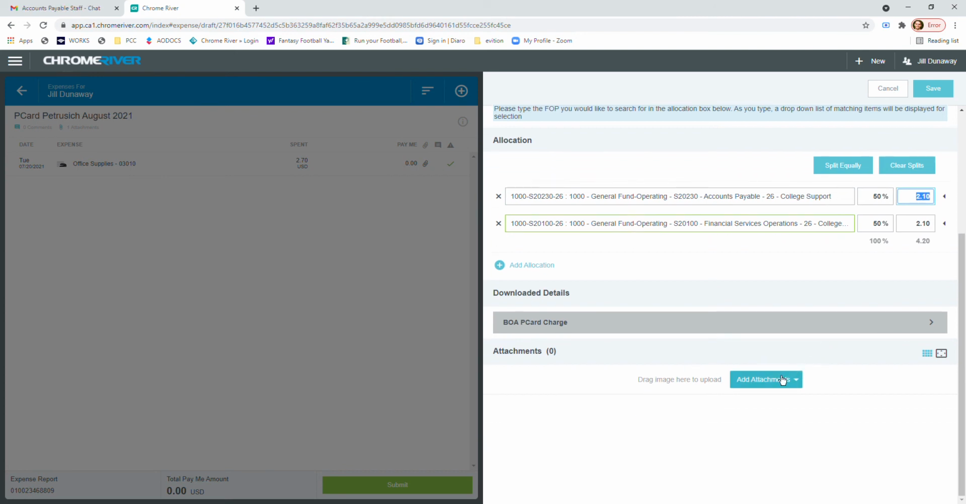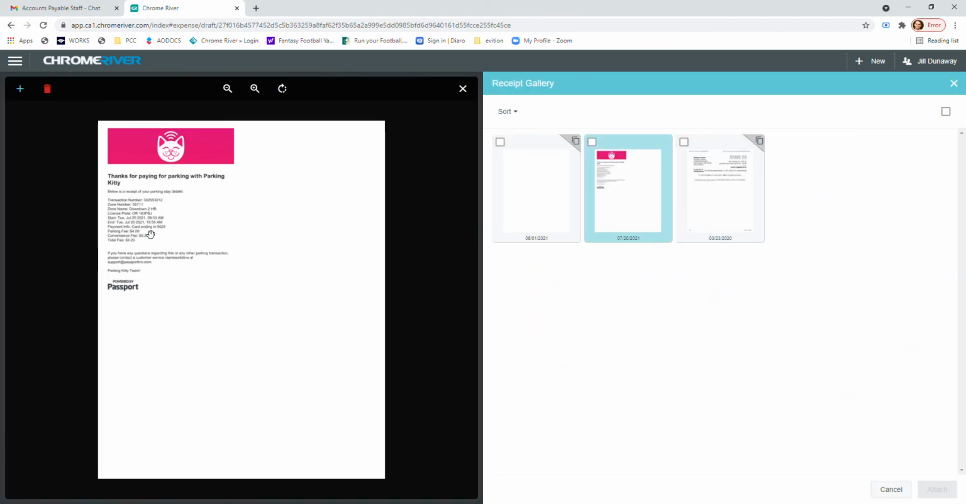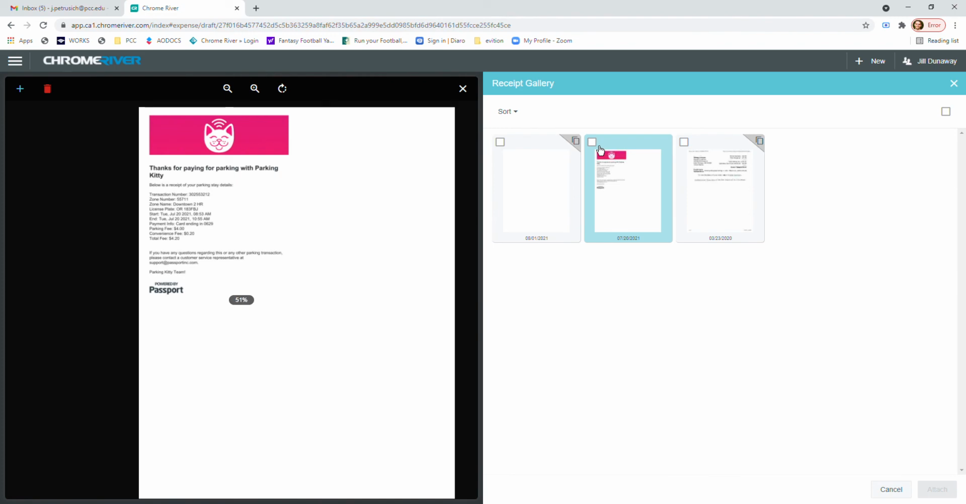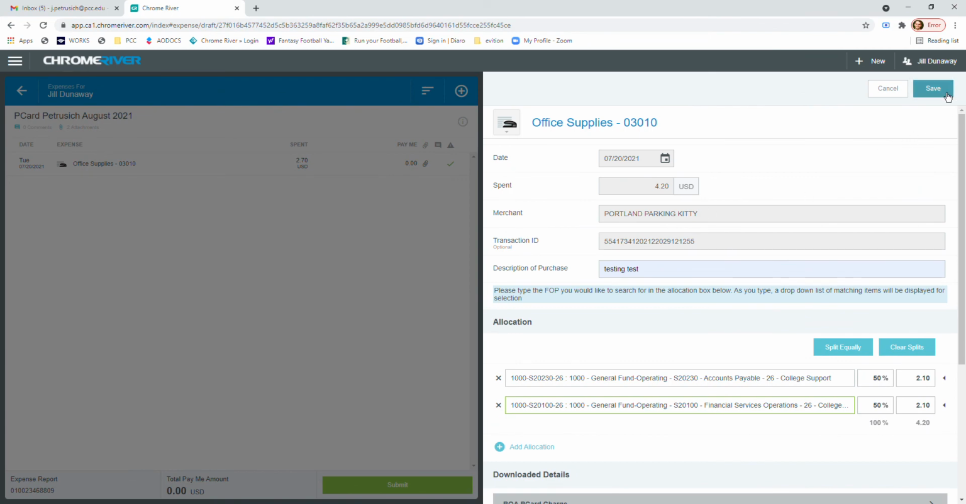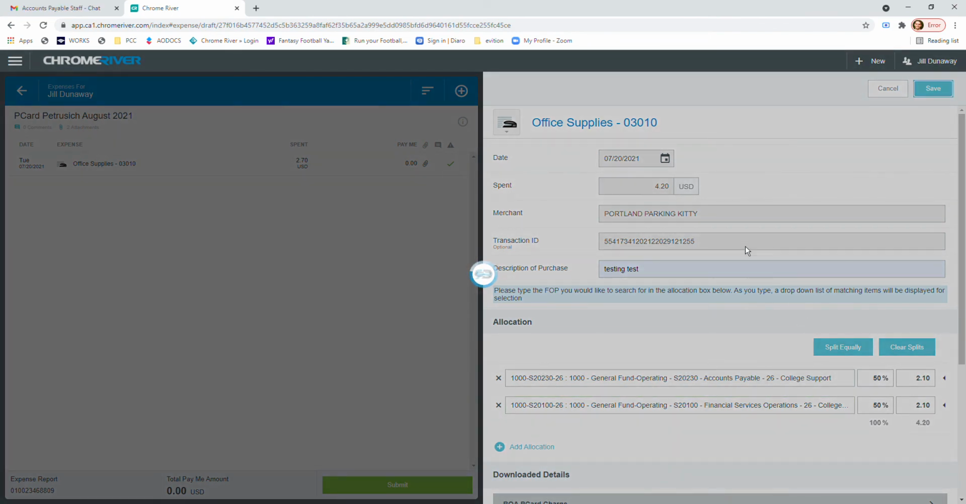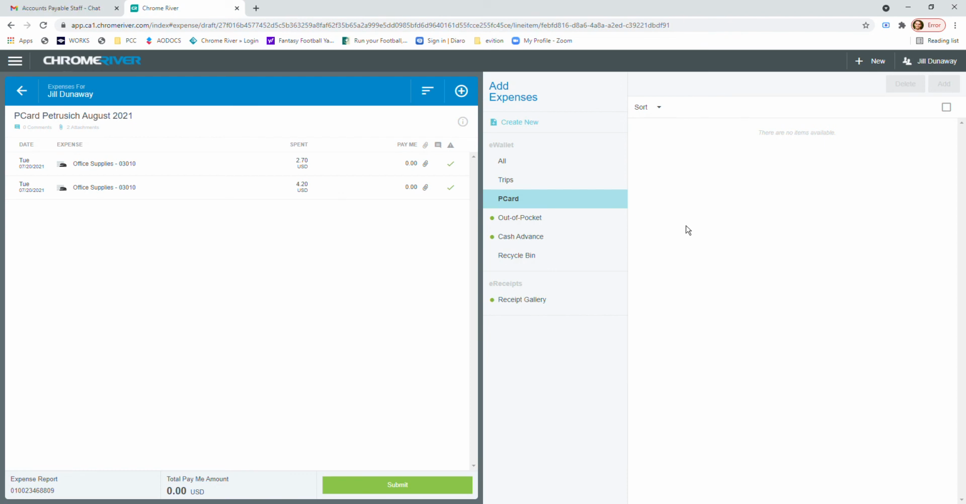And then we're going to want to add an attachment for our receipt again. This looks correct, 420. Click the checkbox and then attach. This looks good, so we're going to save. And now we have both of our transactions from our e-wallet onto our expense report.